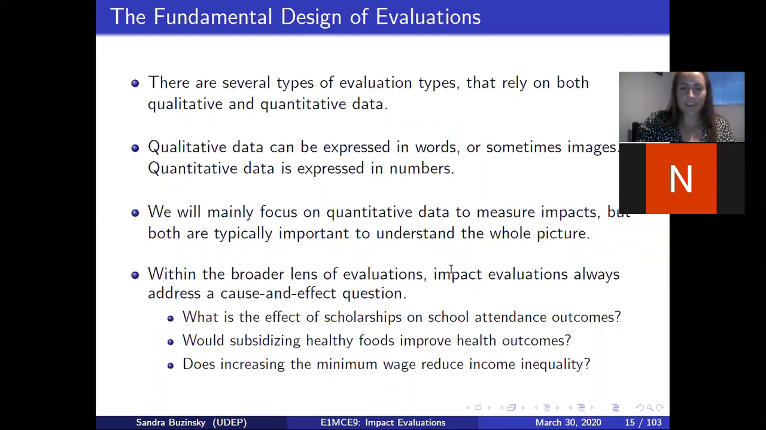Another type of impact evaluation question could be, does increasing the minimum wage reduce income inequality? So that's obviously a cause and effect question because we want to know what the effect is of a minimum wage increase on our outcome variable, income inequality. Do you guys kind of understand what cause and effect questions are and how they apply to impact evaluations? Okay.